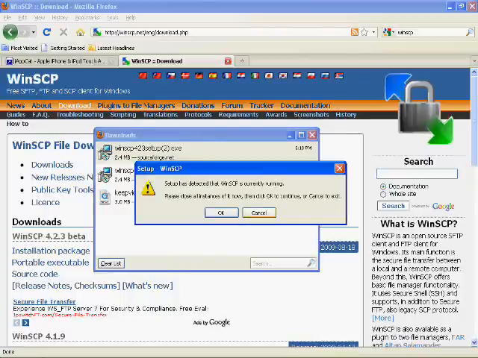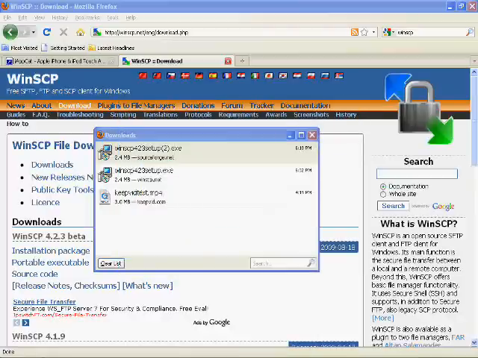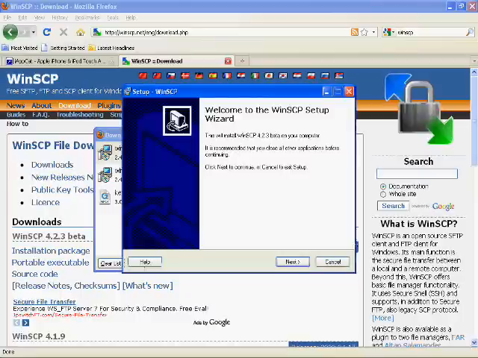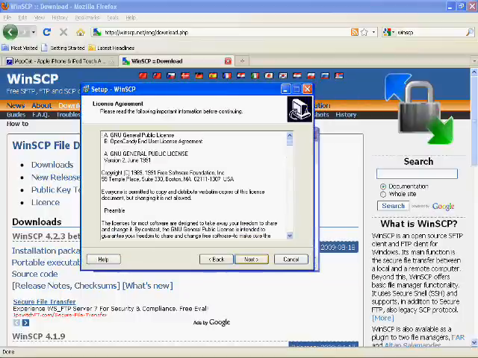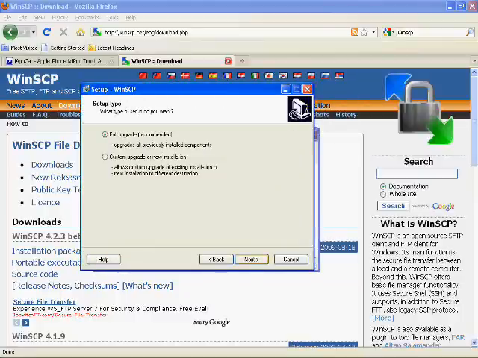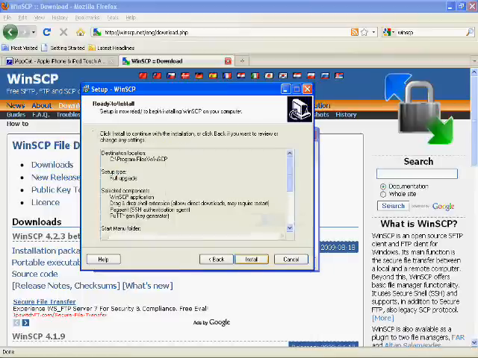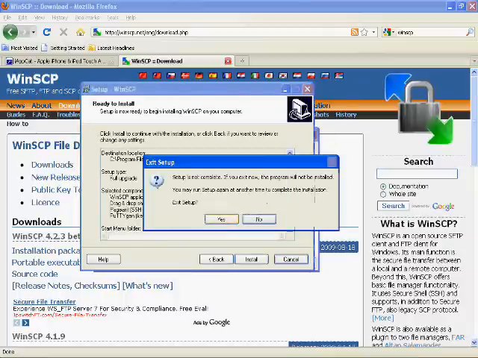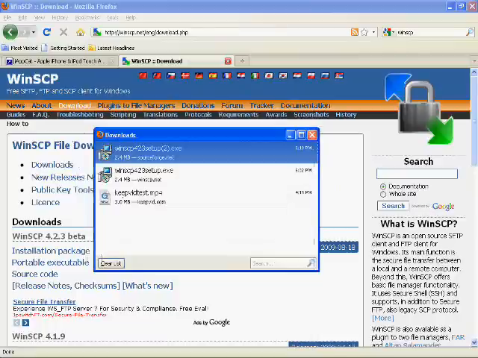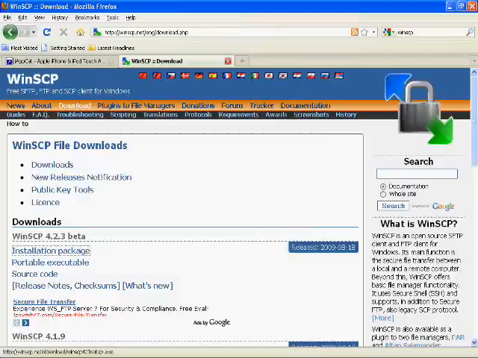I currently have WinSCP running, so let me just quickly close that one. Okay. WinSCP setup. Next. Next. Full upgrade. Next. Do not install. I don't really care, it's something for Outlook. Next. And then install. I already have it installed, so I'm just going to hit cancel. But just trust me, guys, this is the one I have. Let's just set up. Okay. And then that will get you the actual WinSCP file.